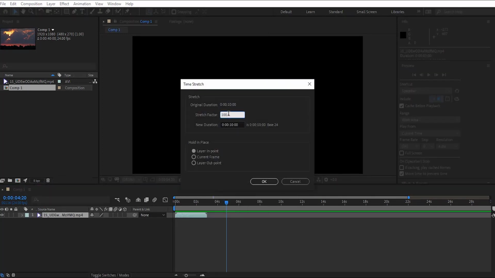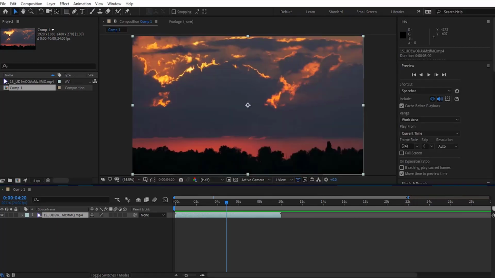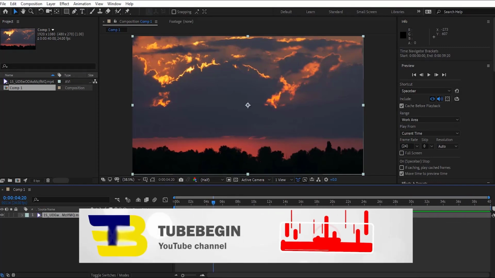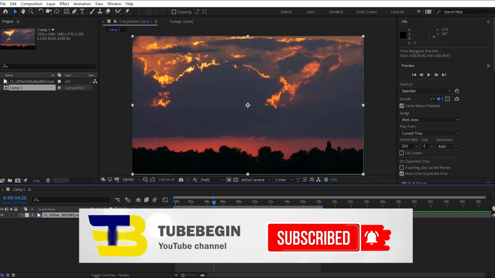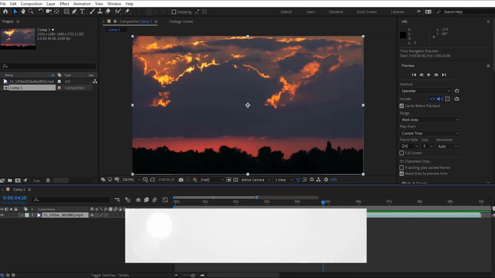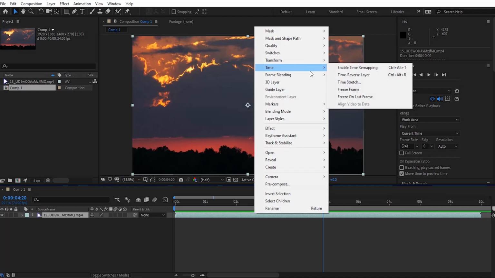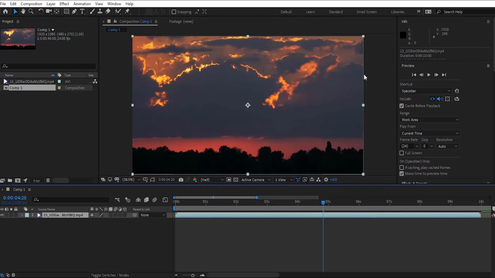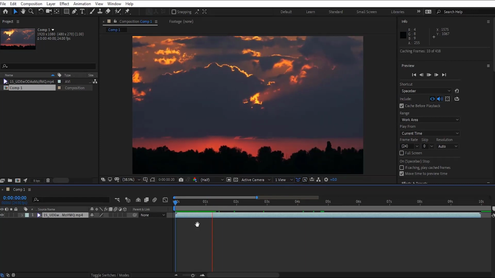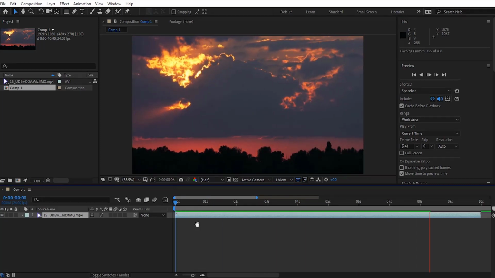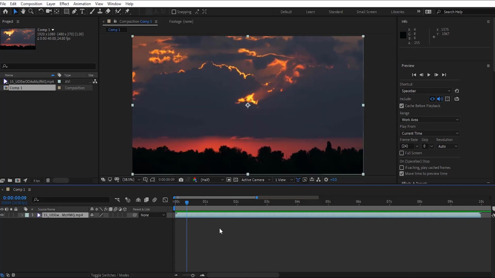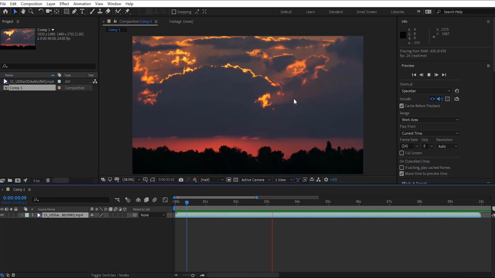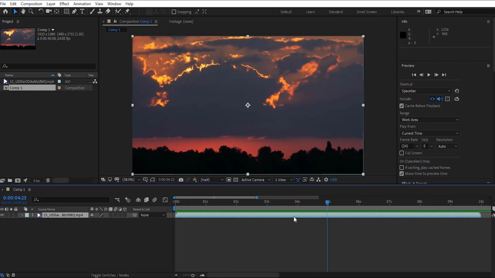So you saw that you can easily use this time stretch button to change the speed in your video. The next button is in the time menu, named time reverse layer. There are a lot of times when you want to reverse the time of your video. When I click on this button and play it, you can see that my file is reversed and is all going into the opposite direction.